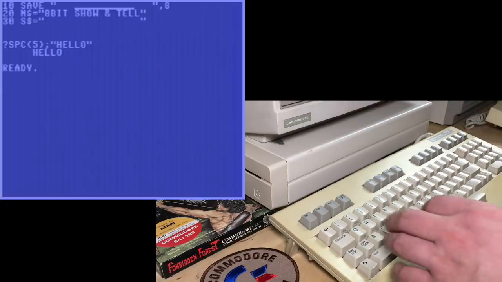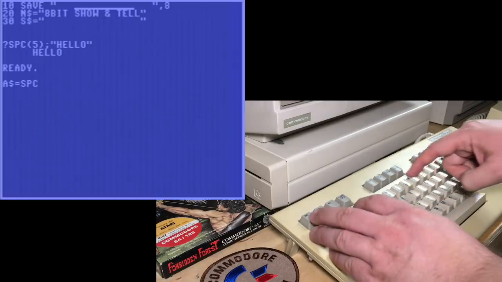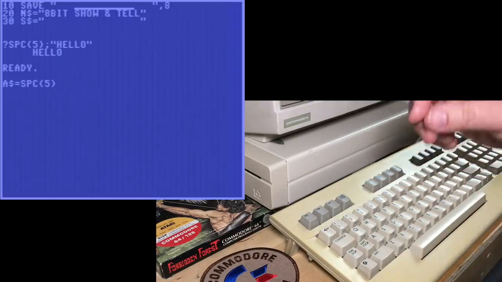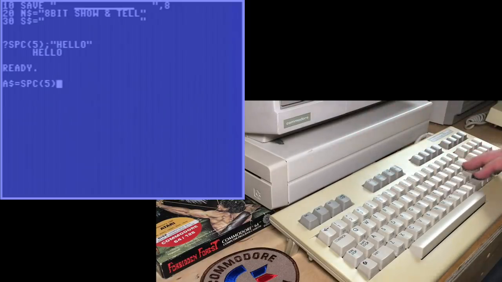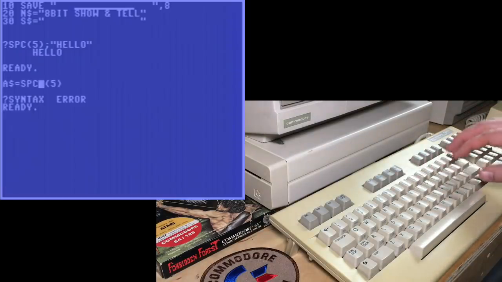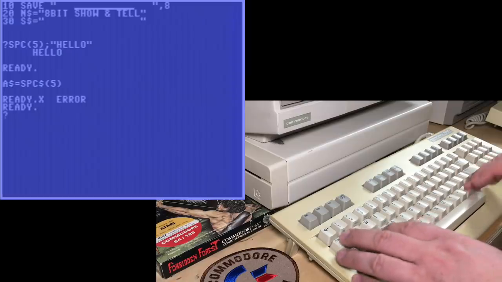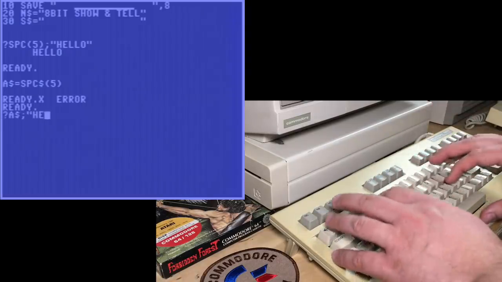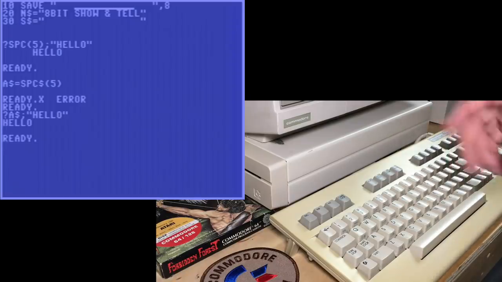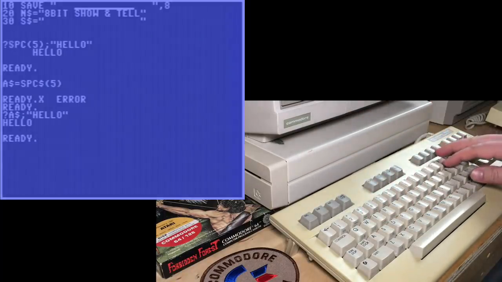It actually doesn't return a string, because if we just try to do something like a string equals SPC(5), you would expect that this would work and create a string with 5 spaces in it, but instead you get a syntax error. And I guess that's why SPC doesn't actually have a $ sign included in it. It actually thinks that's a variable with an array. I guess I can prove that by printing a string with hello. You see it didn't print any blank spaces in front. So SPC is actually just a function that can only be used in print statements. Okay, that was a long diversion.